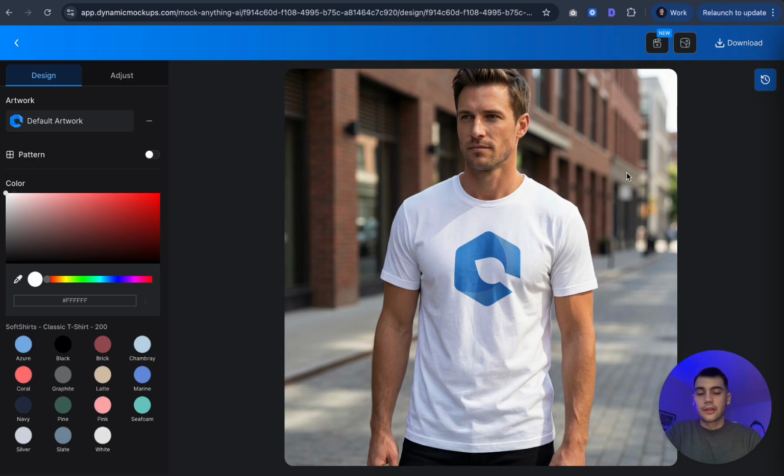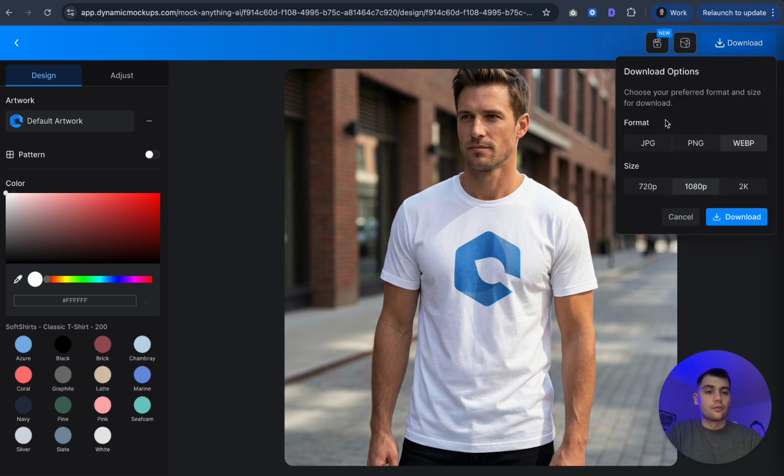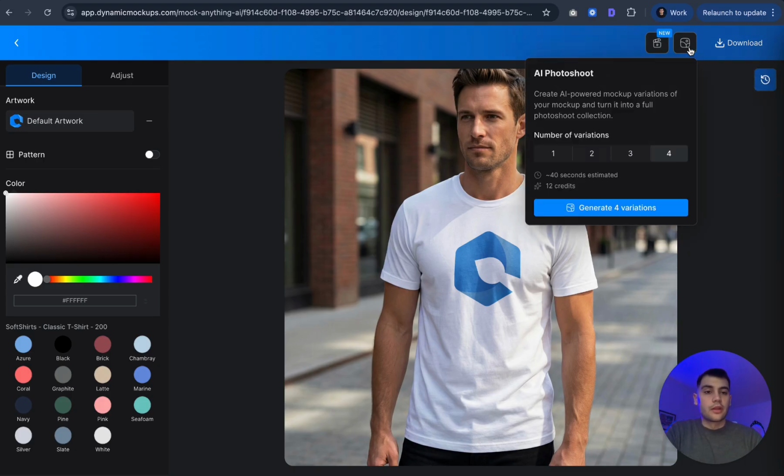Alright, this is the final product. I'm happy with it, so let's explore the options in the top right corner now. The first one is obviously download, so you can click download to select different formats and sizes to get this mockup on your computer. The next one is AI photoshoot, so you can create different variations of this image. So you can select the number and just click to generate your variations.